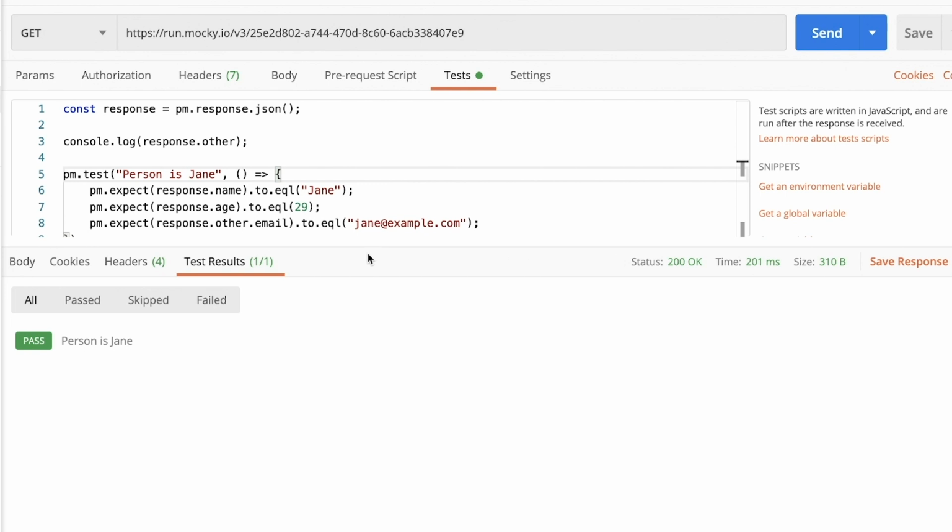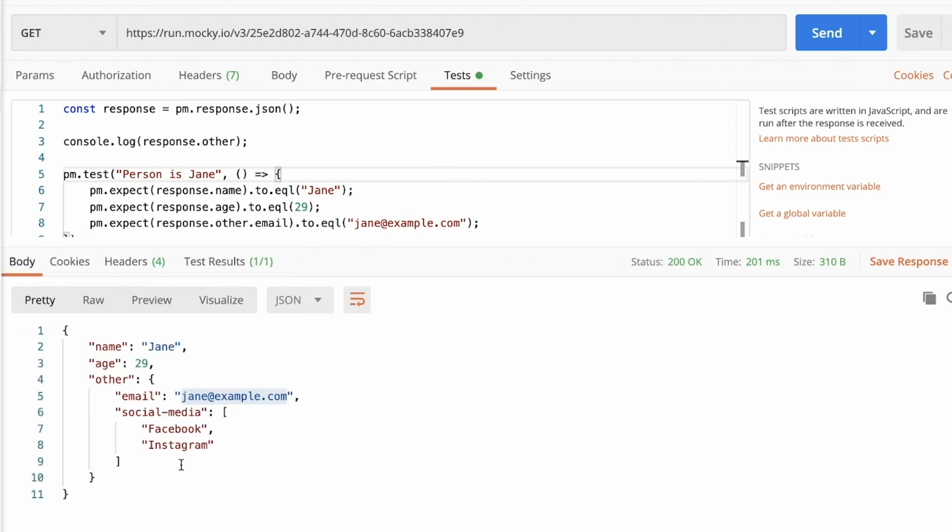Now going back to the response that we have, how do we assert that Jane is on Instagram? You don't care that she's on Facebook, we just want to test that she's on Instagram for whatever reason. So again, we're going to go to console log and we have to access social media. So let's try to understand what's the context. So we have response.other.email that worked. Let's try out this one.